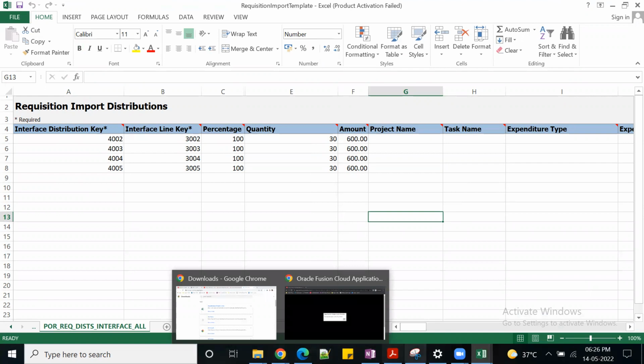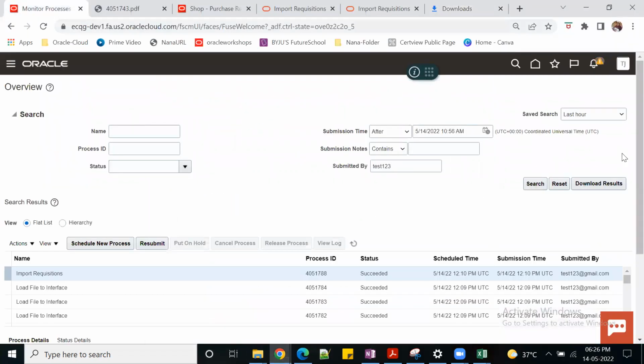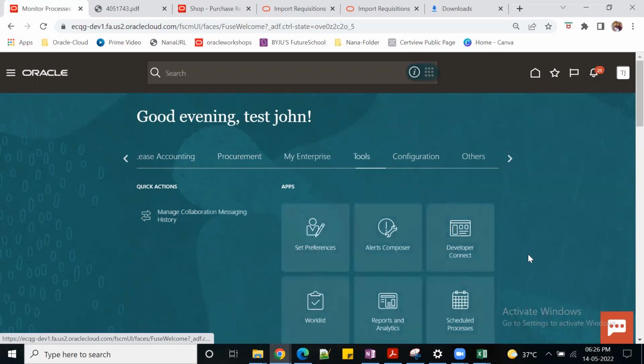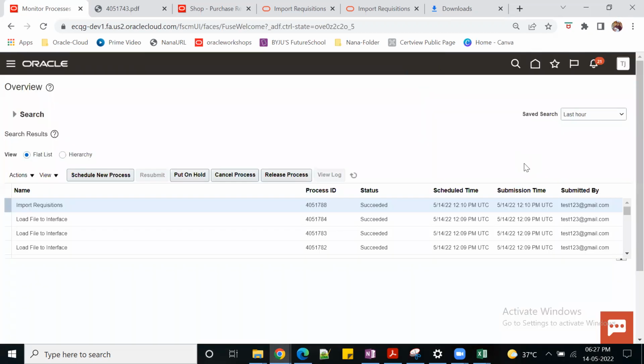Then what else is there here? Import, prepare, and then connect to the system, connect to the application. Here we have to go to Tools, Schedule Processes. You should have minimal job roles. Procurement Requester is the role required in order to run the scheduled program. Okay.